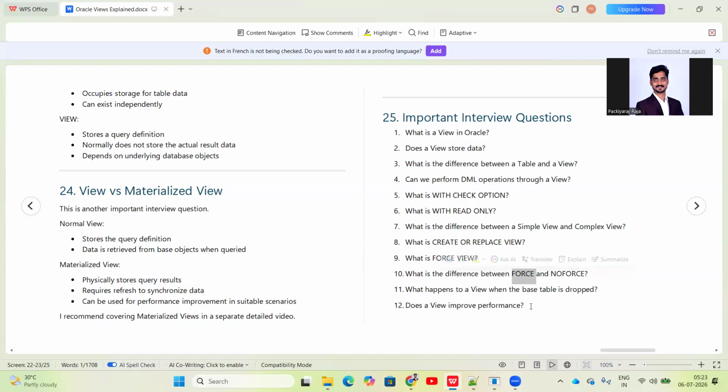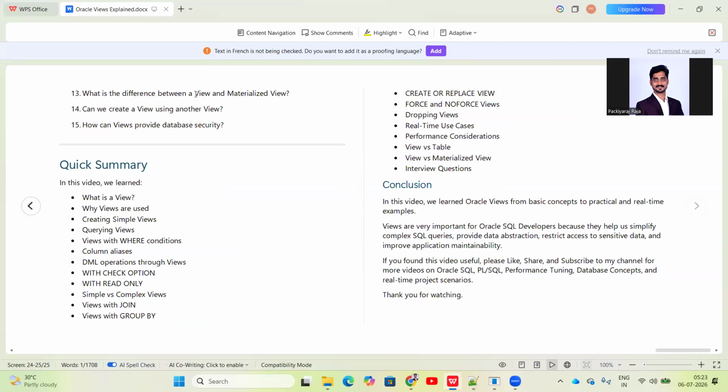Do views improve the performance? No. Views and materialized views: a view contains only structure, a materialized view contains structure with the data. Can we create a view using another view? Yes, it's possible. On top of a view, we can create another view. How do views help with security? We can hide the columns and hide the data, and based on the user privilege, we can give access to those columns.